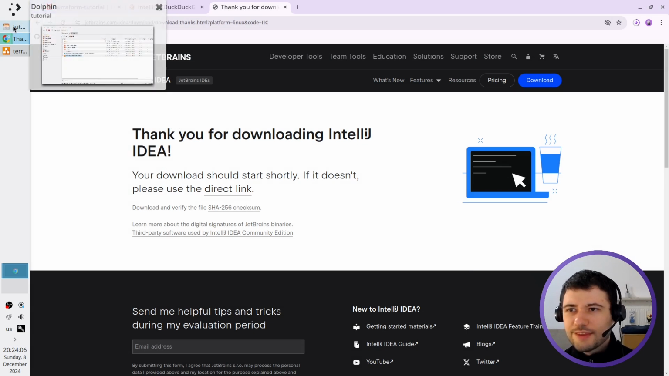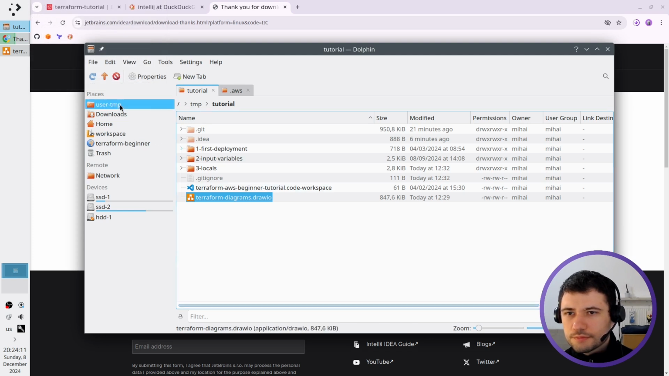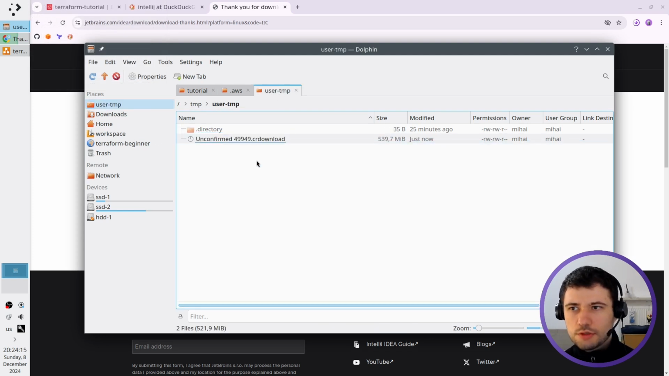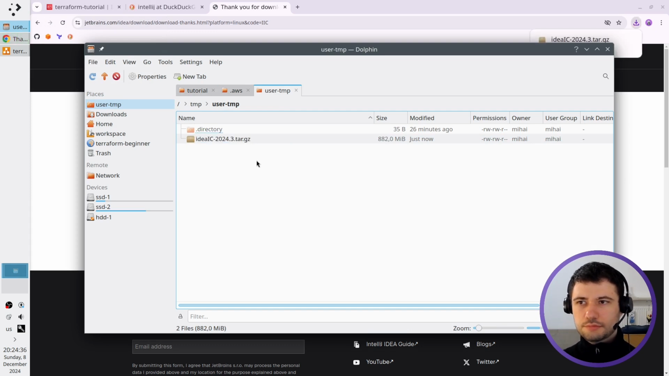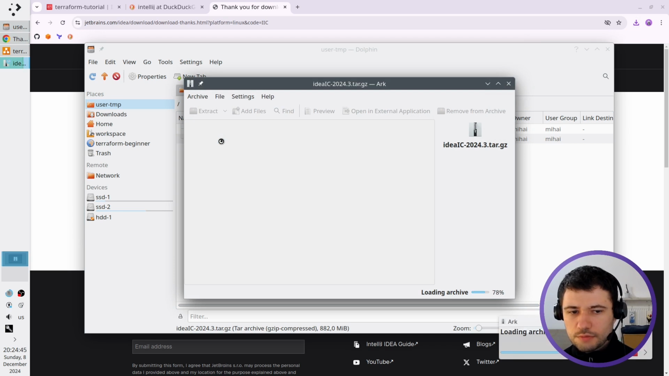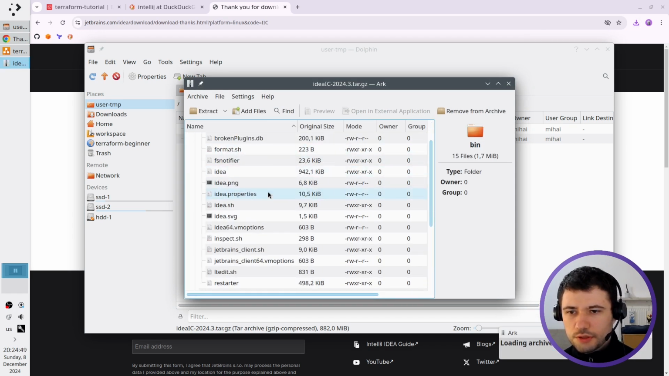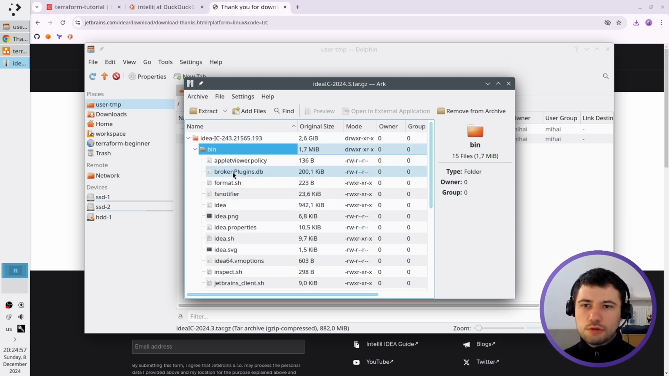Sorry. Let's wait for the download. Okay, it finished. And if I unpack it, I will have inside the bin folder, and here is the idea executable. Just run it on Linux and your IntelliJ will open. On Windows and on macOS, it works differently.